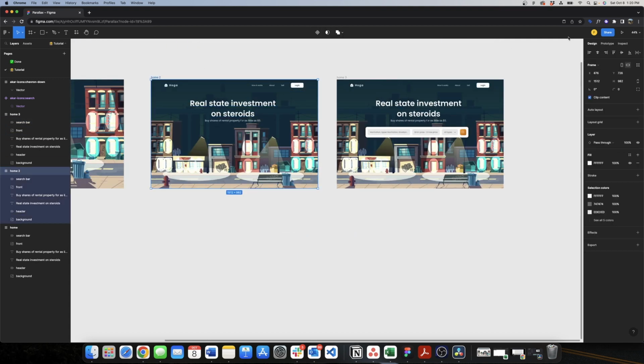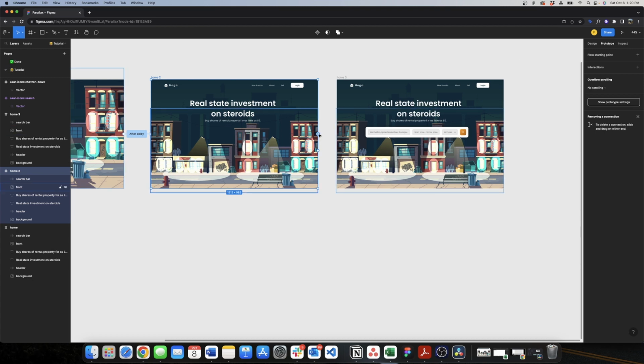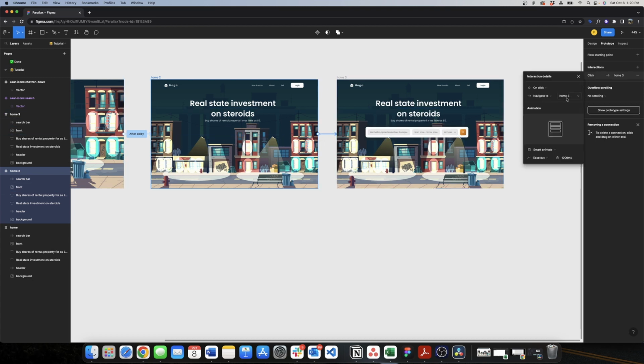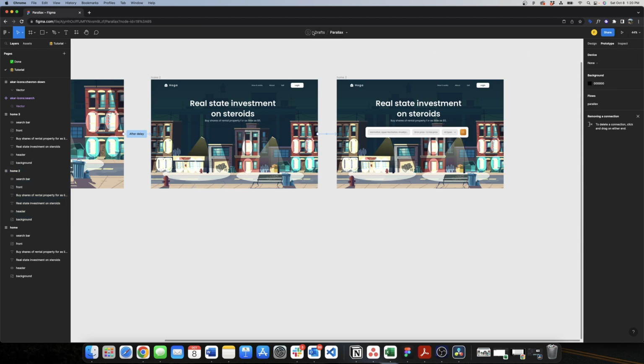And so I need to add a prototype here. Select the frame, connect to the third one. Again, we're going to use after delay. And this will be zero delay. I want it to be almost immediately after we get to my second frame. I want to start the animation for my third frame. So let's see how that looks. Prototype, parallax.